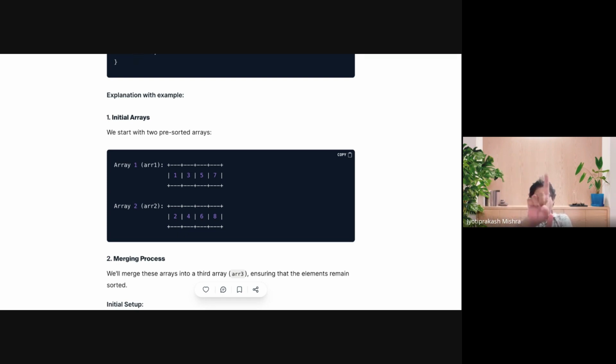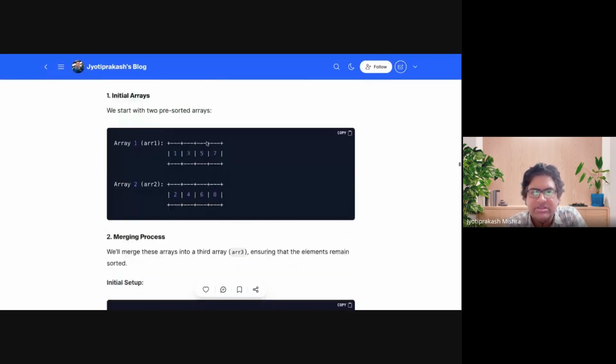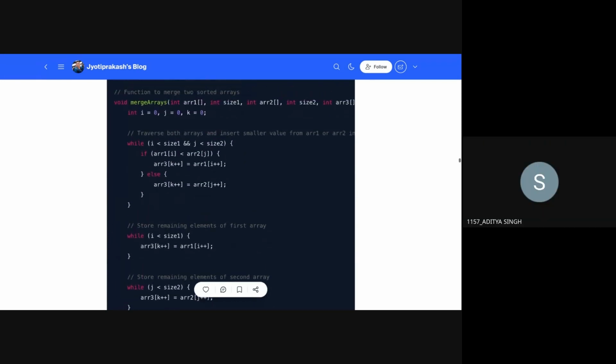ठीक है? अगर मान लो एक पॉइंटर एक अरे के एंड तक पहुंच गया, ठीक है, तो उसका काम हो गया. तो इस पॉइंटर से लेके उस अरे के एंड तक जो भी है उसको सीधा उठा के एंड में डाल देना है. ठीक है? समझे क्या? यस सर. ठीक है?